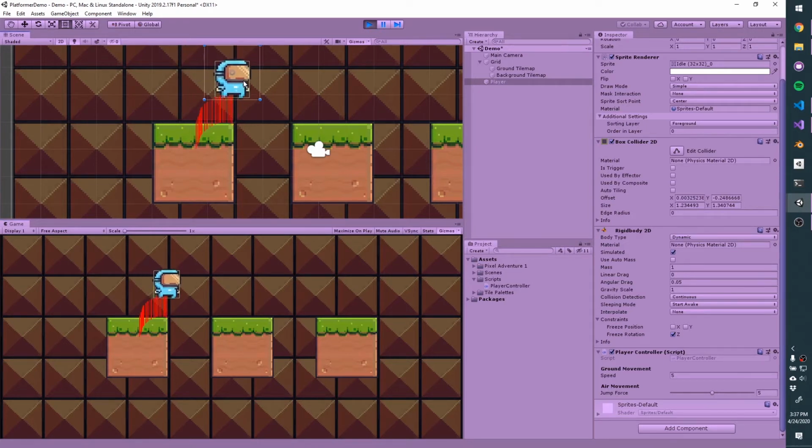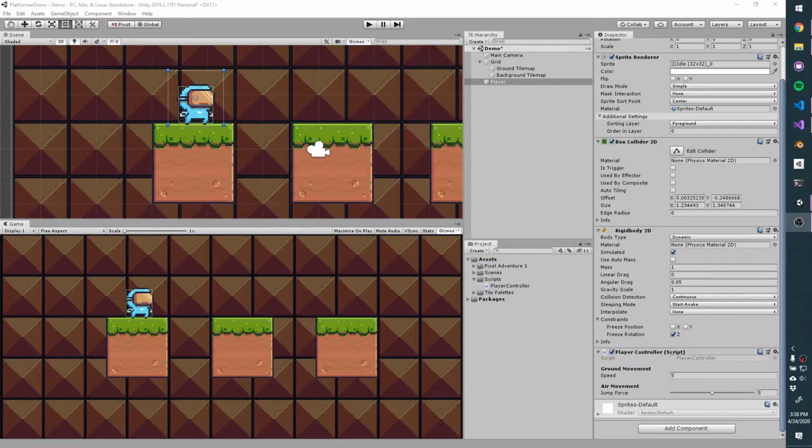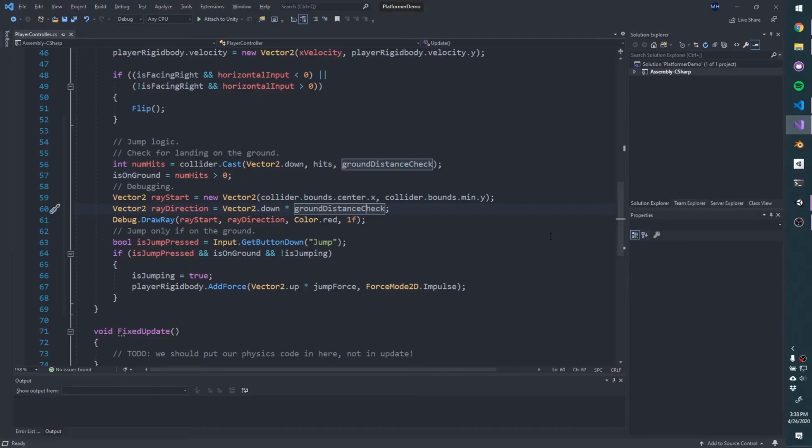But now we can see, as I move the player around, where that ground detection is, which is an incredibly huge ground detection, which means that I could jump from distances that wouldn't really make sense given the graphics. So let's change something in our script.